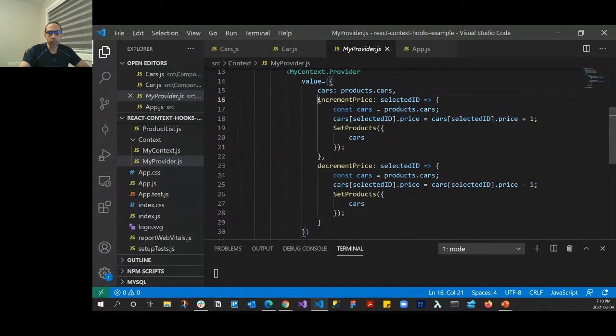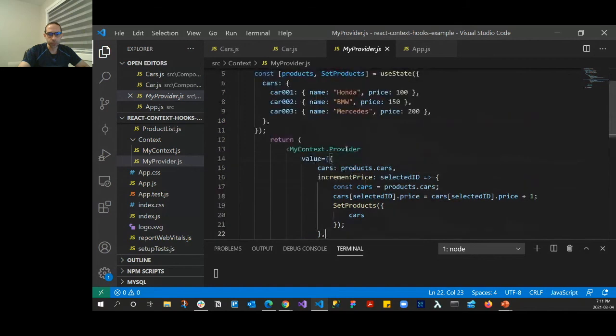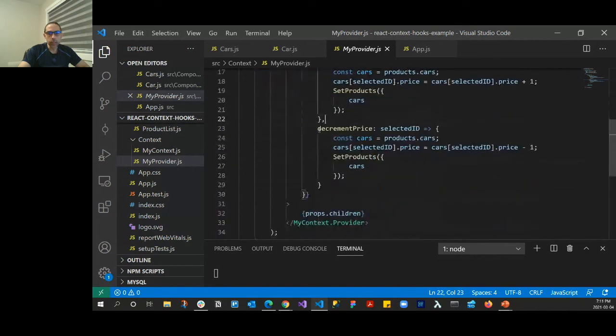So here we are passing increment price, which is a function that just increases the price and then sets that price back in the context. And this is a good example where you can see that the nested component, which is the car, will be able to impact the context. Then very similar, but for the decrement.